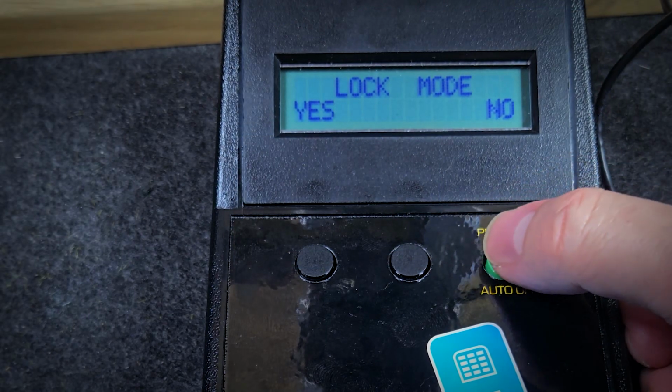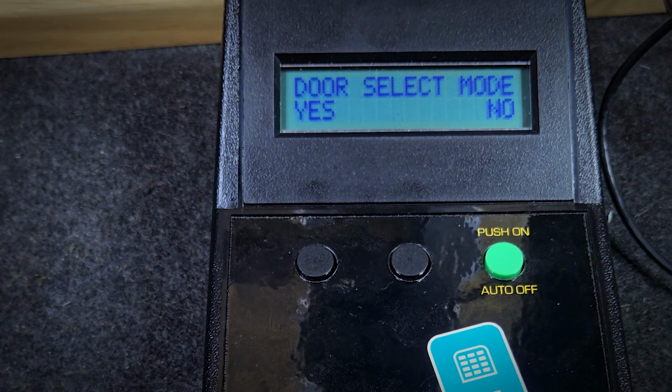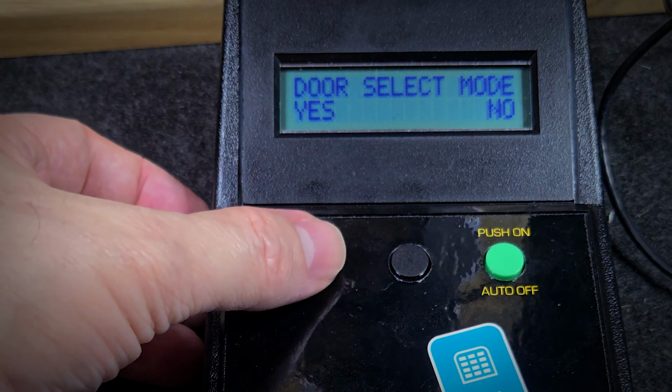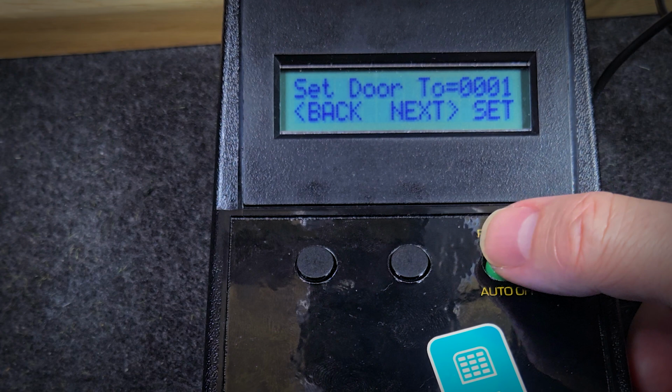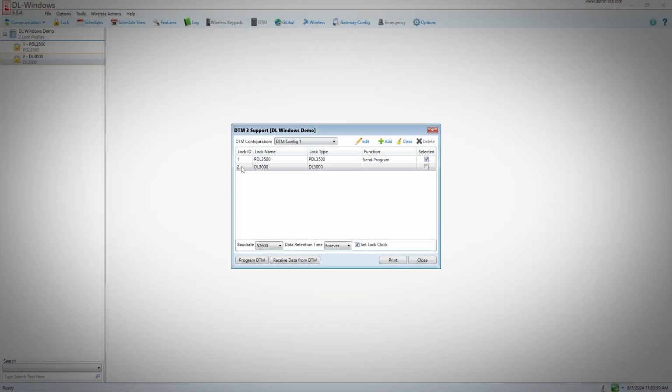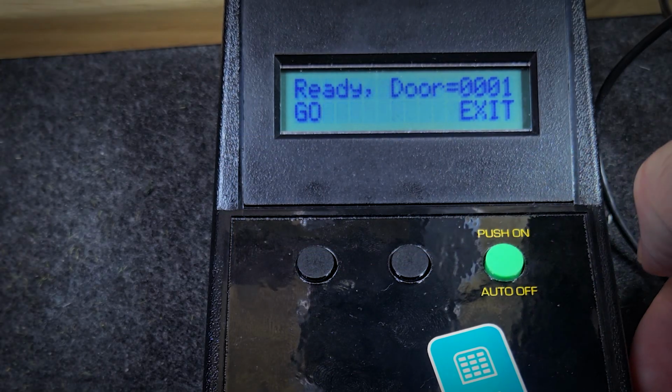On your DTM, it will display lock mode, yes or no. Choose no. It will then display door select mode, yes or no. Choose yes. It will now ask you to set door 2. This number will correspond to the lock ID number in your DTM window. In my case, it is number 1. So I will leave my DTM at number 1 and press the button under Set. The process is the same for Receive Program and Receive Log.